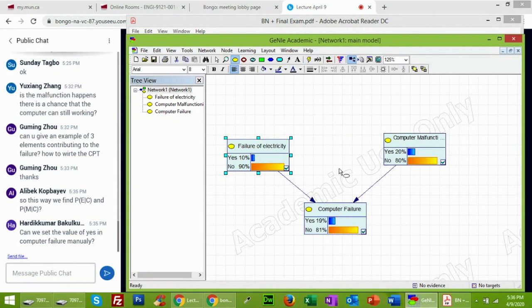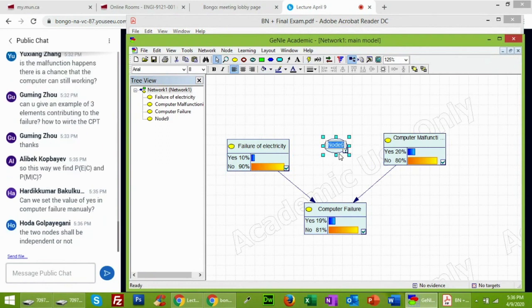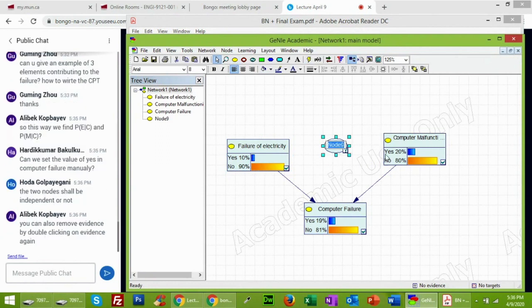Now, this was a very simple network, as I said. Let's introduce the third one here. You can also remove the evidence by double clicking on the evidence again. Yes, you can. Okay, let's take a third component. I would say weather has some impact on the computer failure. I'm just taking an example to elaborate how we work on the CPTs basically.